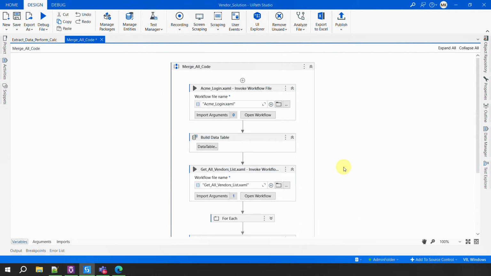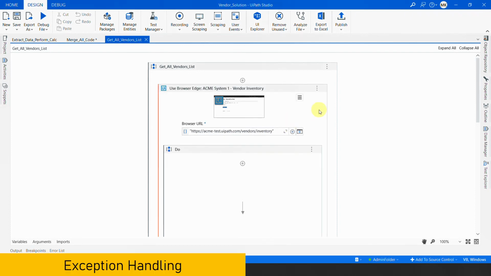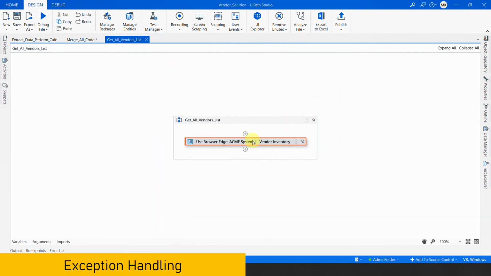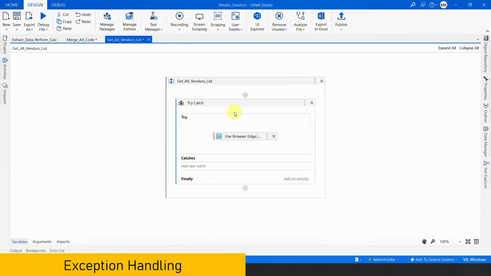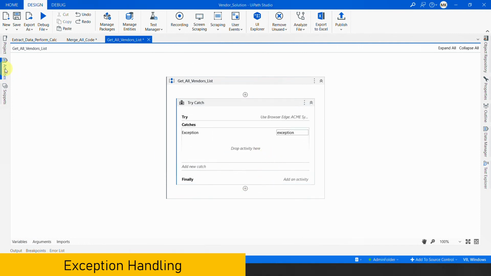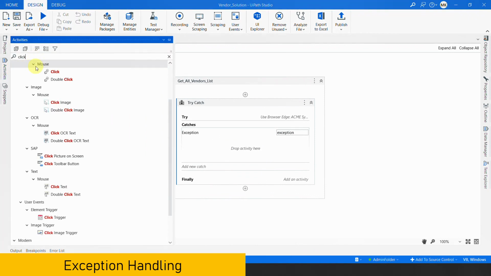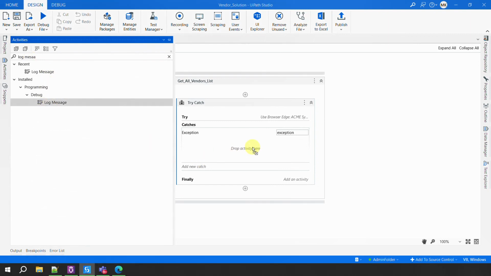Now there are some exception handling things for this login which we have already done. With the get vendor from the list, I'll just open the workflow. Here you can do it at very different levels, right? We have already seen that in the exception handling playlist. In case not, please do watch the exception handling playlist guys. And then I'll say that if there is some exception, I'll go here and put an activity called log message, drag and drop it here.